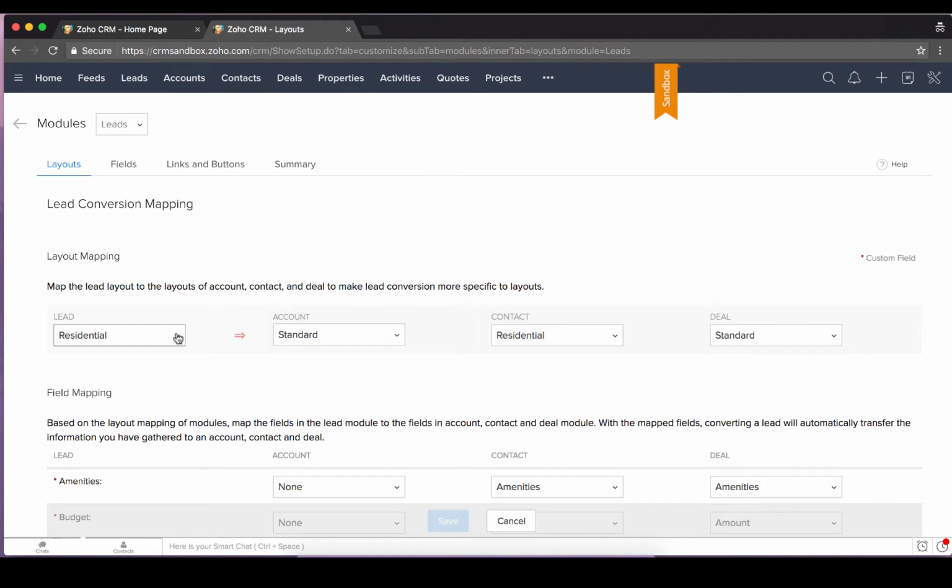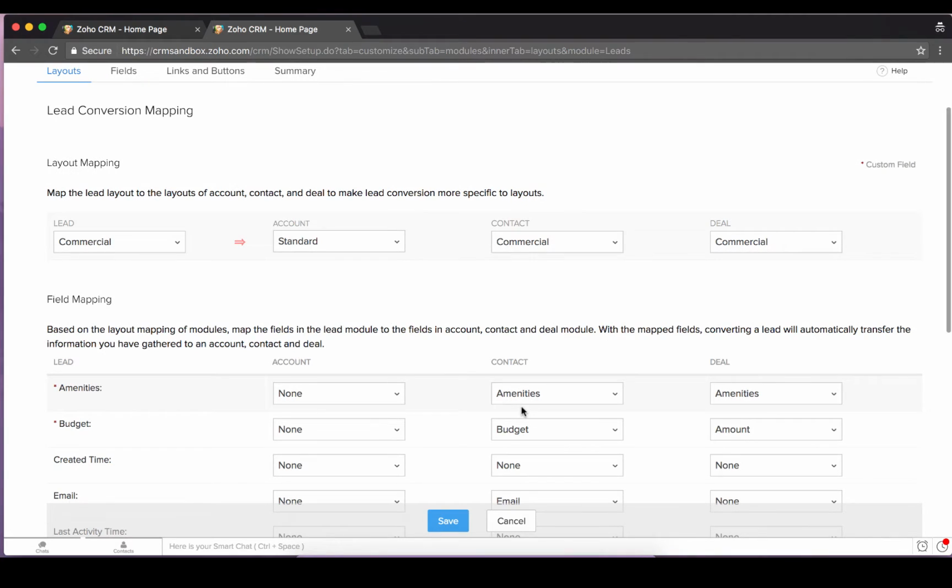So here by default, the layout is residential. Let's change it to commercial. There's only one layout for standard and hence we'll just have it there. And for contacts we have two different modules, we'll change it. And again for deals, we'll change it to commercial. So now the leads from the commercial module will pass on only through this path.